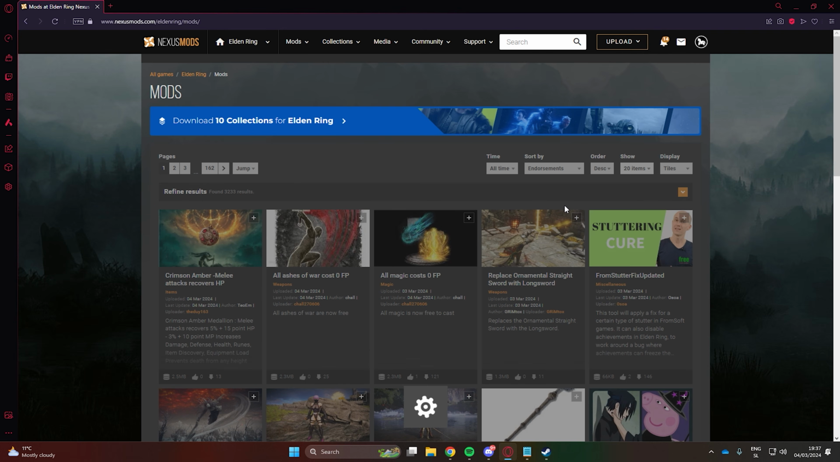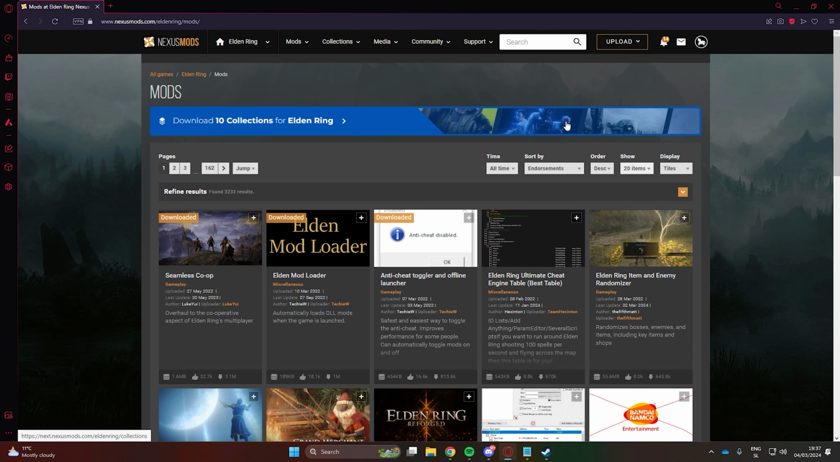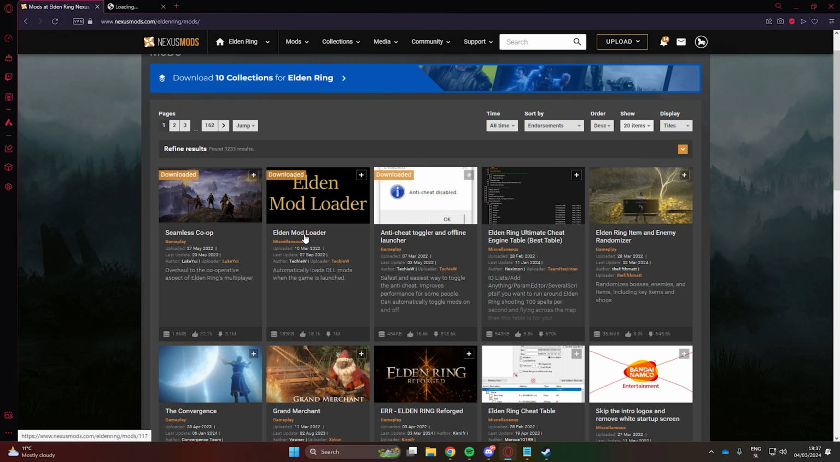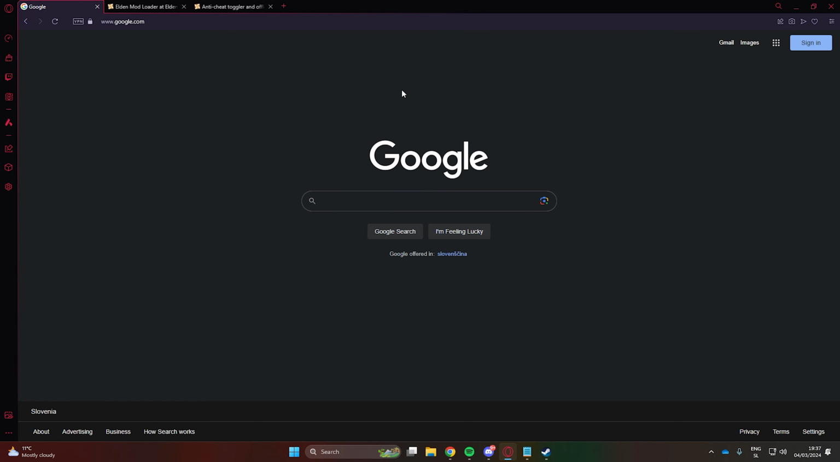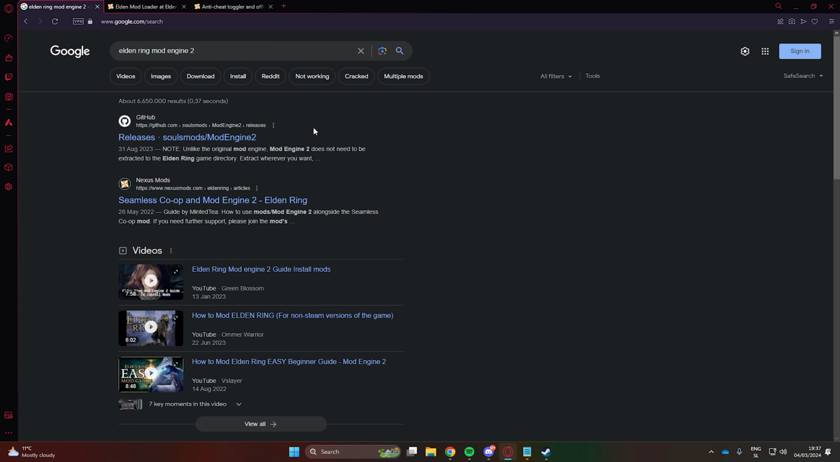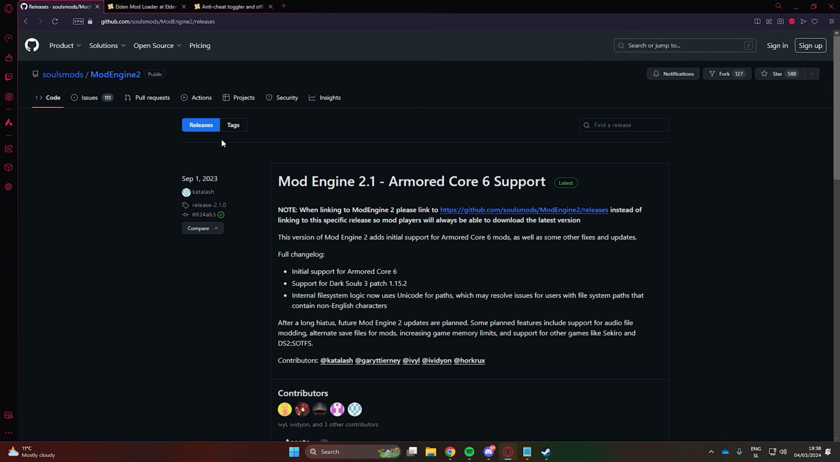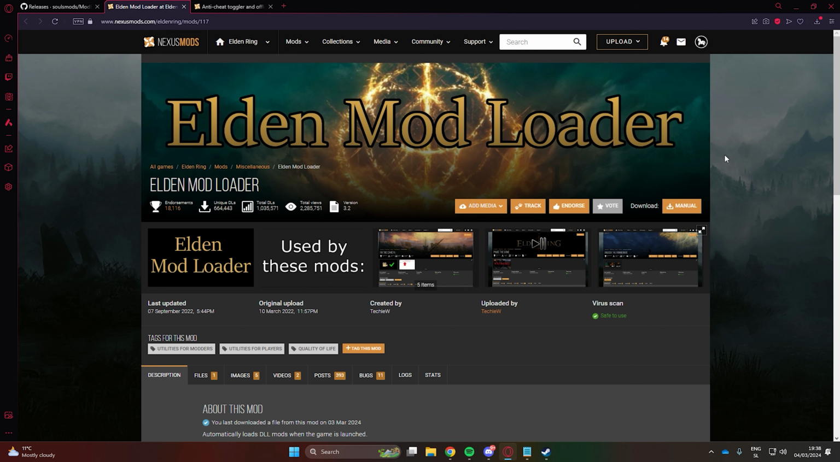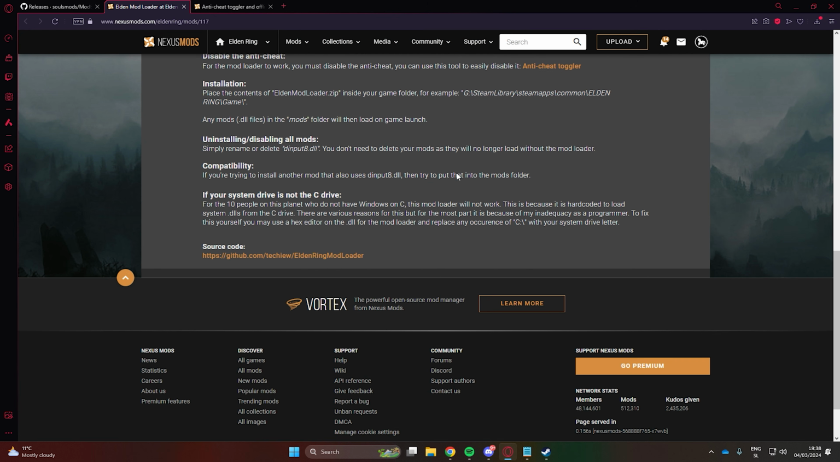First, we will download all of the prerequisites to play mods. Open up Elden Mod Loader and Anti-Cheat Toggler. I will also search for Mod Engine 2. Download the latest release. Download the mods on NexusMods like so.